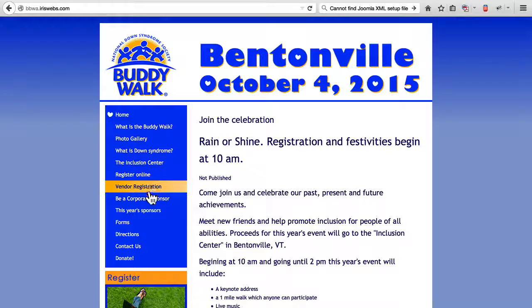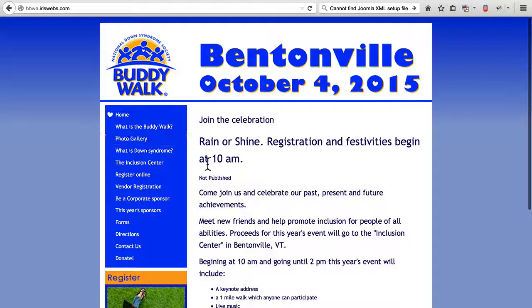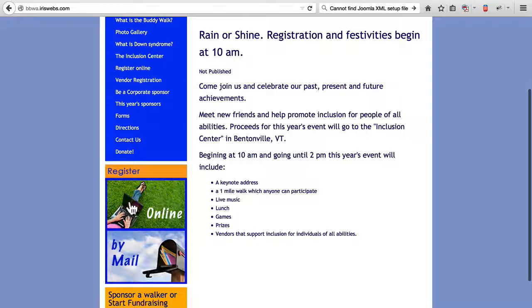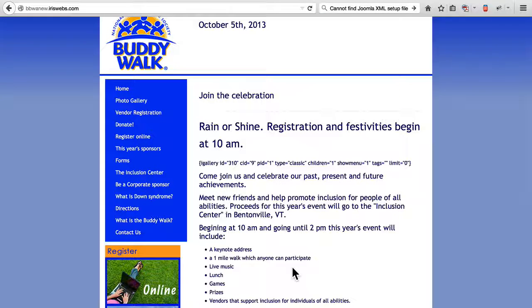Just to go back and revisit the old site, the Joomla 1.5 site, I have this little heart that shows up for the current menu item. On the home page, the modules were all lined up. The registration modules were the same width as the other things. And we had this fun graphic to represent the date. So those are the things we're going to look into chasing down.